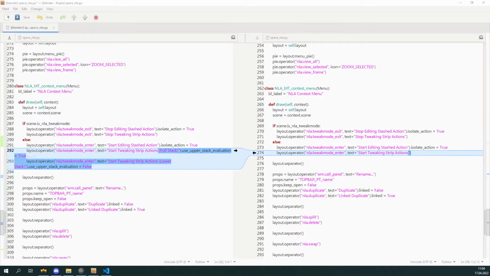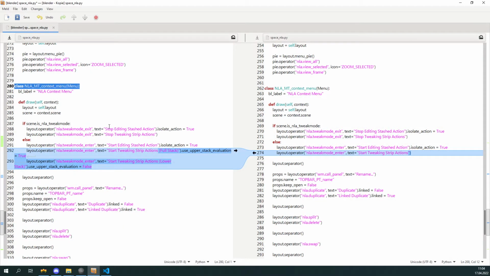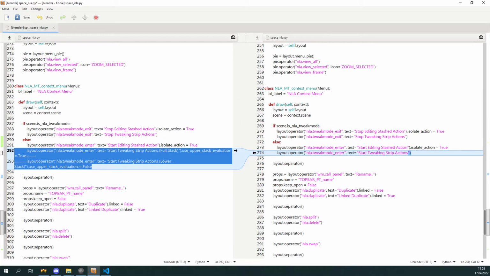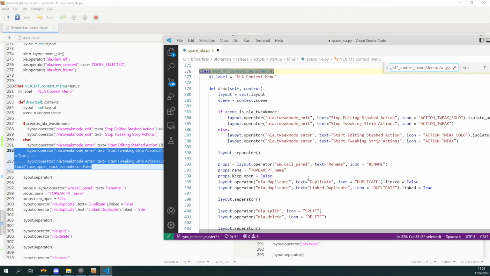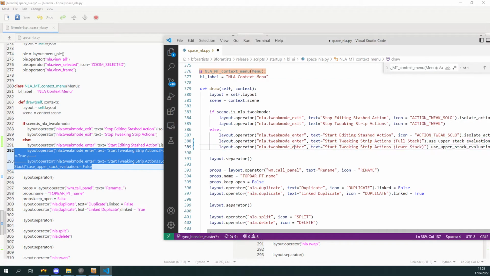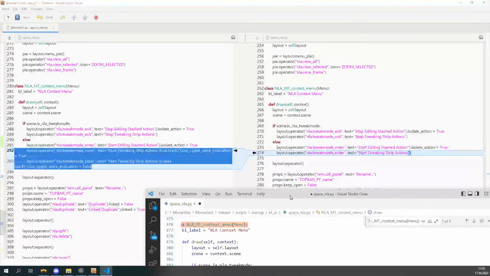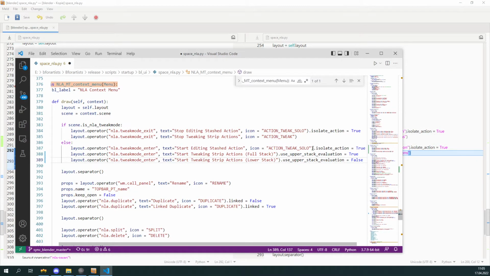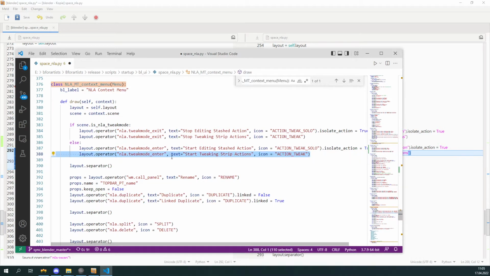Different story here for the context menu. The context menu I try to keep as close to the render menu as possible. So here we go. This part goes here. Copy. If else load separator. This is stashed actions. This is this one. Here we are. What is missing now is the icon. Yeah, we can already add it here. Add action tweak. Oh, I have forgotten what icon this was here now. Let's undo. Action tweak. Okay.